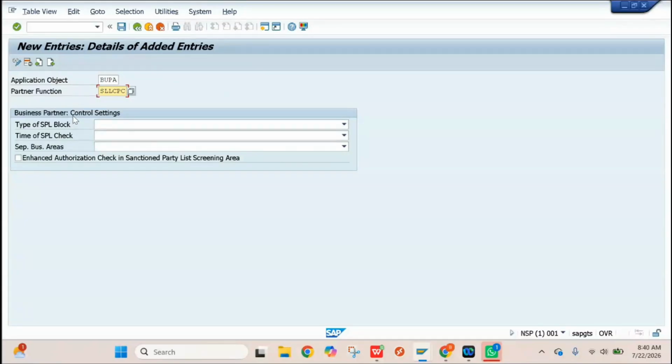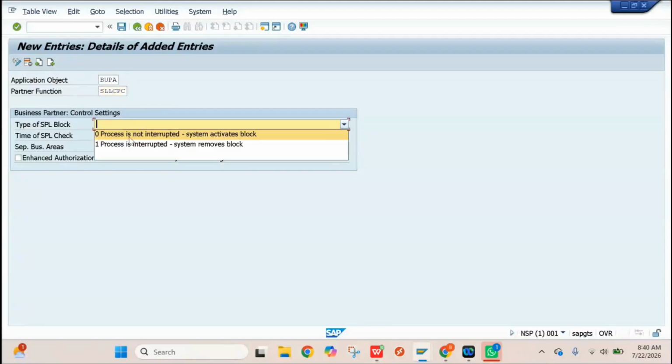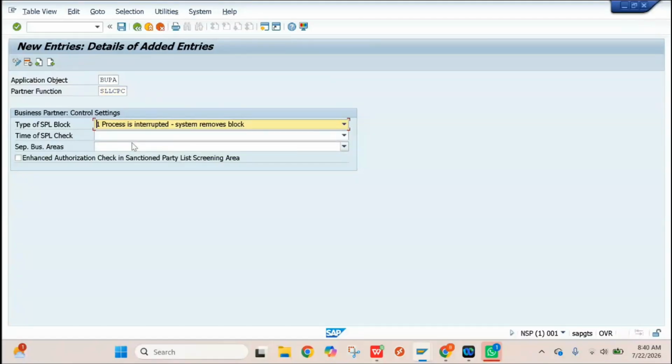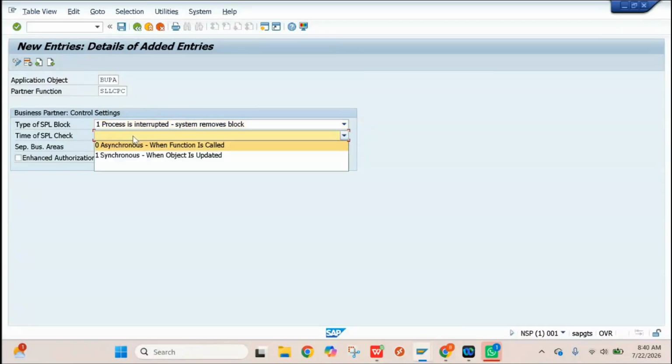By adding this SLL CPC, the system will come to know that we have to screen customers. The type of SPL block is not required now. We will discuss this maybe in our fourth class. And then time of SPL check: here you can see there are two options, synchronous and asynchronous. So what do you mean by synchronous and what do you mean by asynchronous?